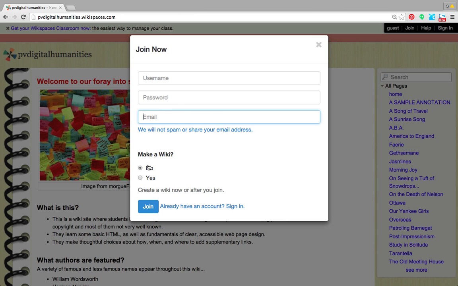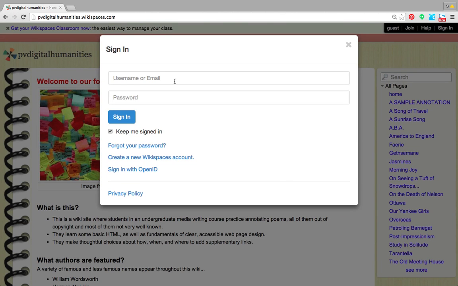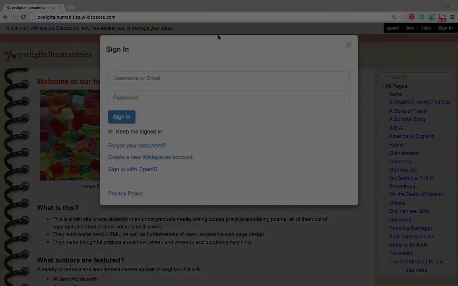When it says make a wiki, keep it clicked no. You're not going to create your own site for the purposes of this project. Once you've done all of this, you click the Join button. After that, I will approve your membership, you'll verify your account, and then you should be able to come back to this page and sign in with your new account. It'll ask you to sign in with your username or email and the password that you set, so go ahead and type in that information, and then we'll go from there.